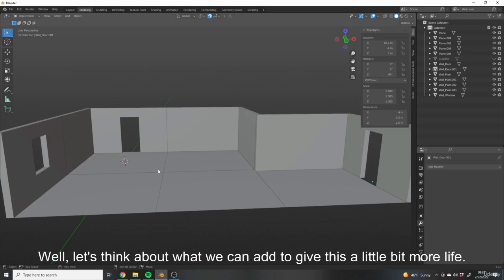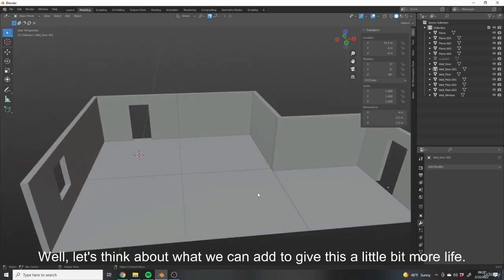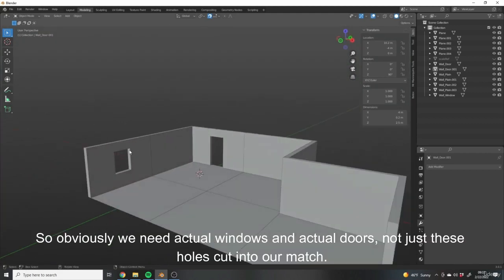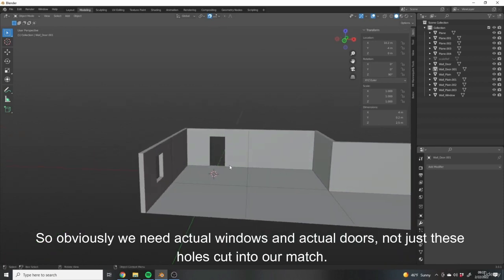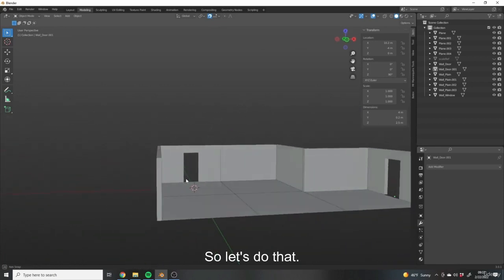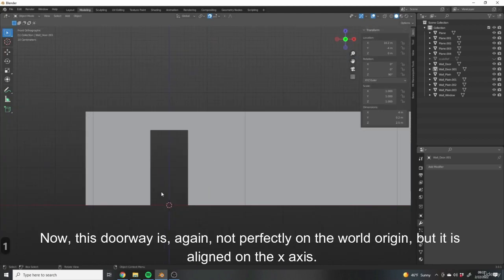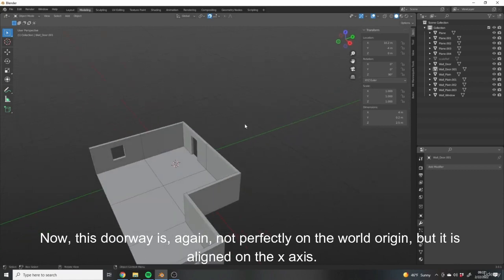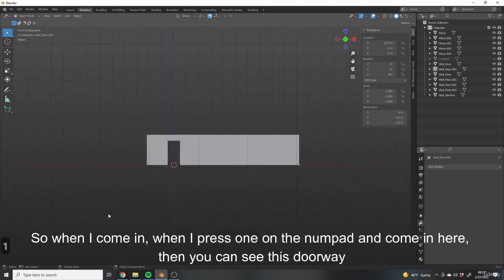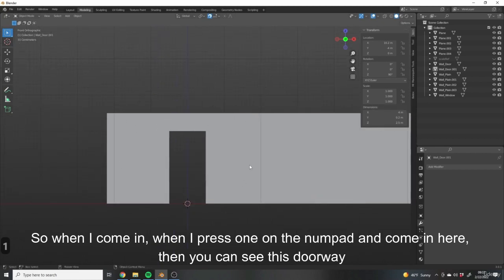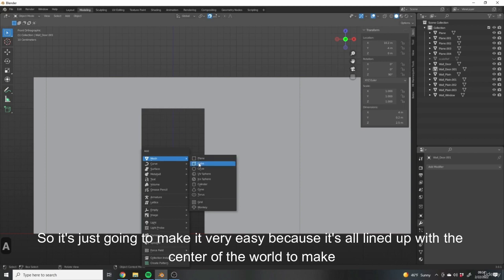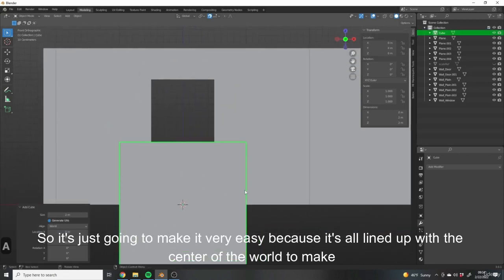Okay, cool. So now let's think about what we can add to give this a little bit more life. Obviously we need actual windows and actual doors, not just these holes cut into our mesh. So let's do that. Now this doorway is, again, not perfectly on the world origin, but it is aligned on the X axis. So when I press 1 on the numpad and come in here, you can see this doorway is being cut exactly in half by this axis line. So it's just going to make it very easy to make a door, because it's all lined up with the center of the world.